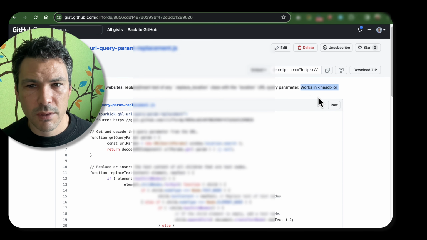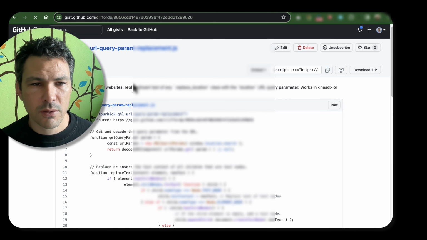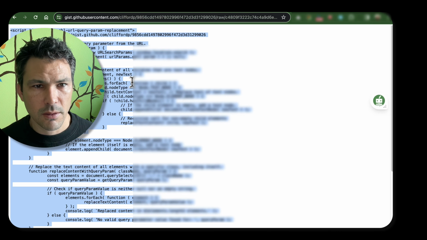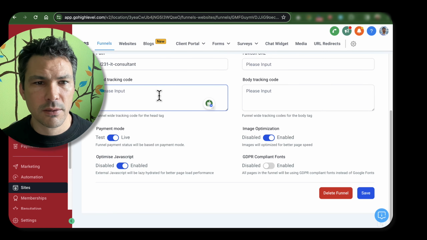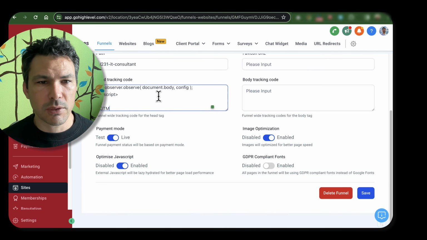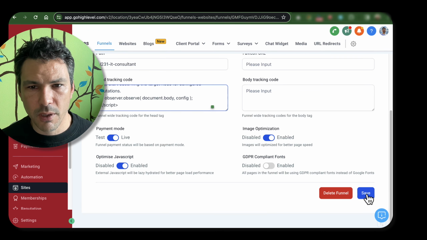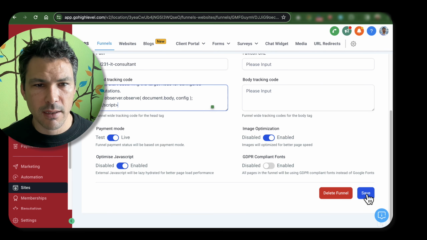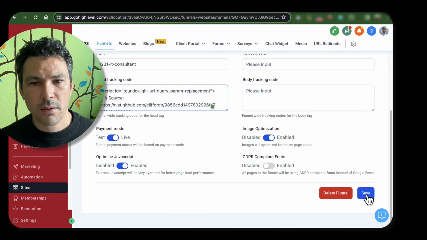And notice we say works in head or body. So click on raw, Control A or Command A to select all, and then Control C to copy, and then Control V to paste. Now, if you have your Google Tag Manager or some other scripts in here, that's fine. Just put it alongside of it, not inside of another one. Okay.